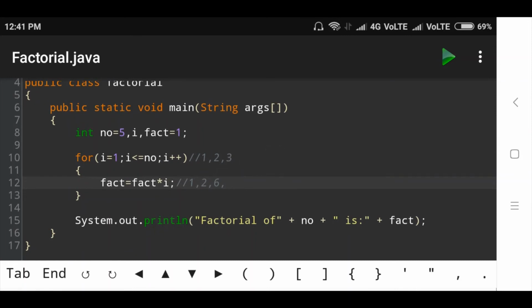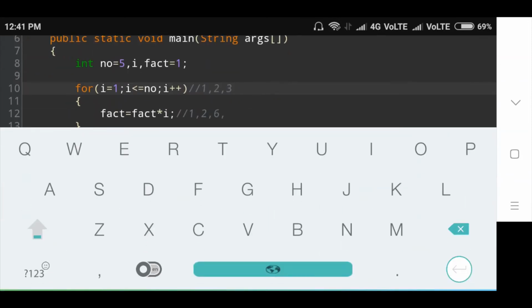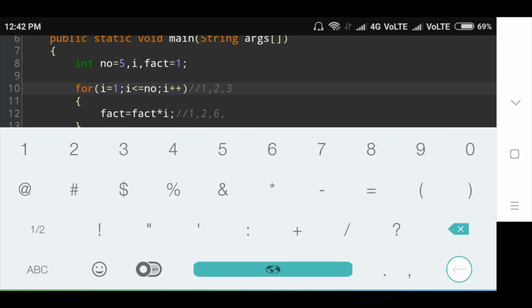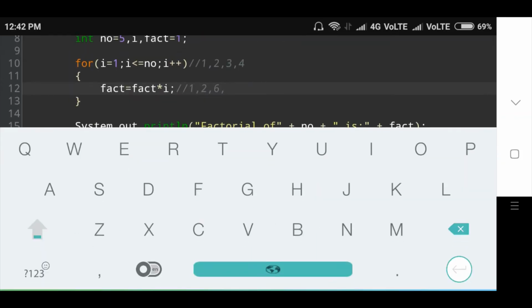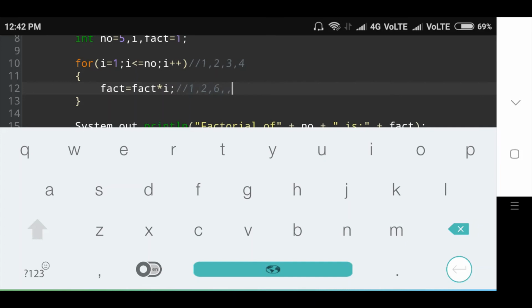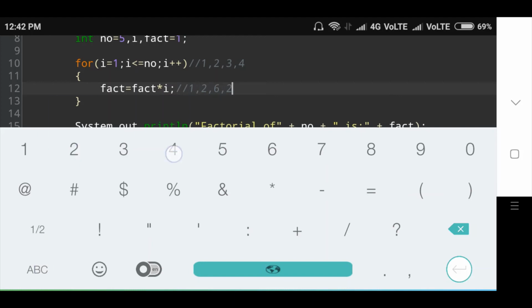Okay. Then again go to the for loop condition, i is incremented by 1, i value is 4. Then check i is less than or equal to number: 4 is less than or equal to 5. So the condition is true. Okay. Then again go to the next statement, fact = fact * i. Initial fact value is 6, then i value is 4. 6 into 4, result is 24, stored in the fact variable.